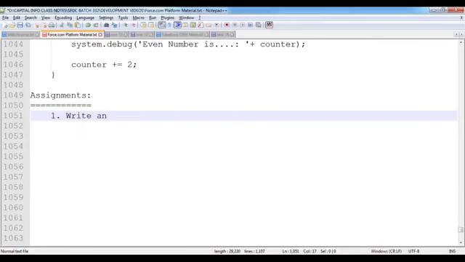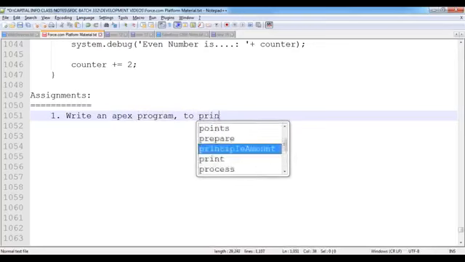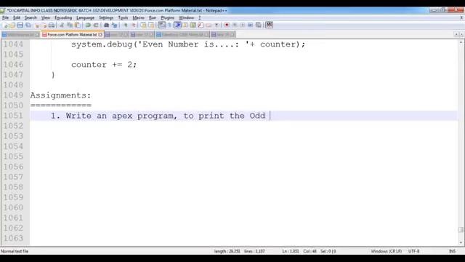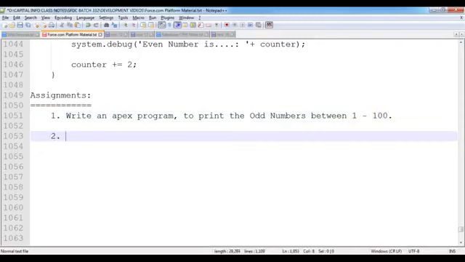The first assignment is: write an Apex program to print the odd numbers between 1 to 100. Between 1 and 100, whatever odd numbers are available, I would like to print those odd numbers. So for that, I need an example here. Here's the assignment.